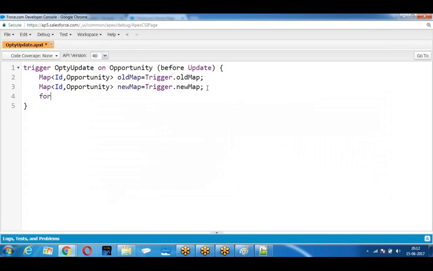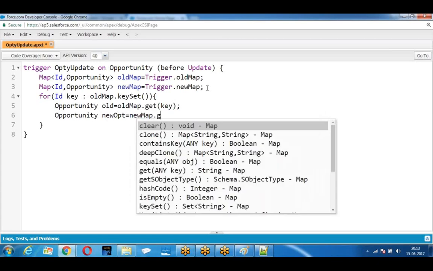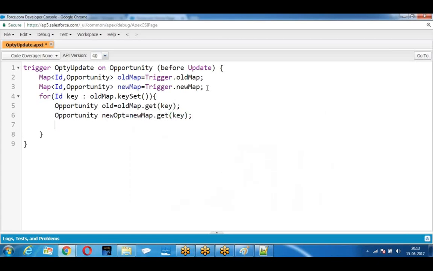Then I'm trying to take a for loop over the Id key in oldMap. Take the old value: the old opportunity equal to oldMap.get of the key. We're going to get the old opportunity, and the new opportunity equal to newMap.get of the key, the old value and the new value.